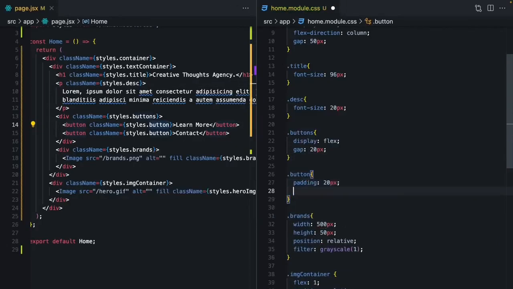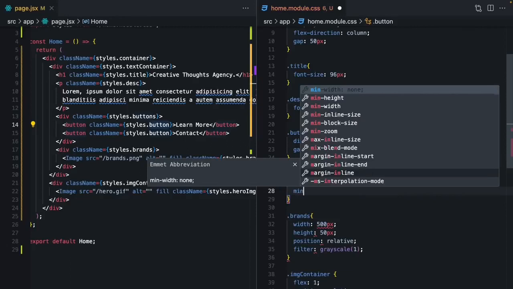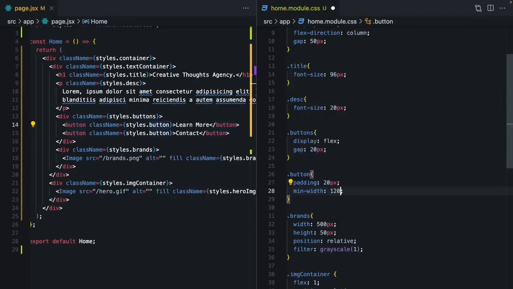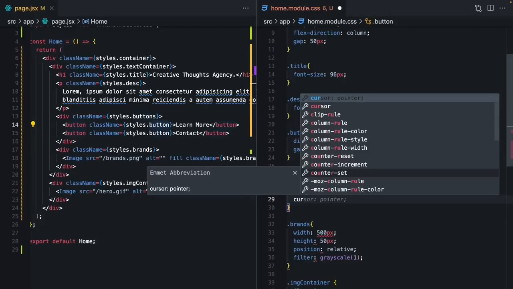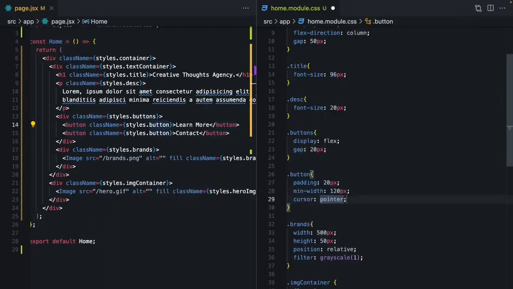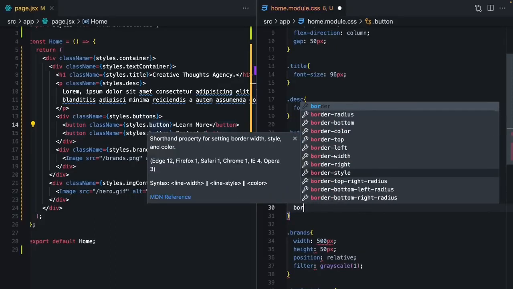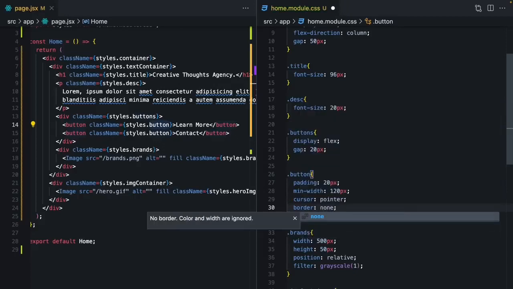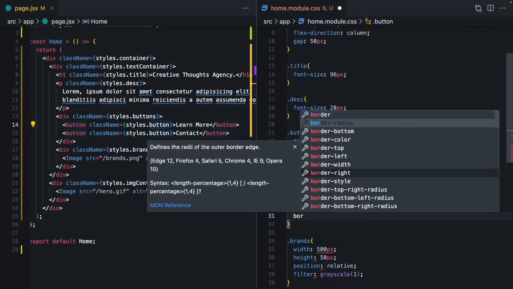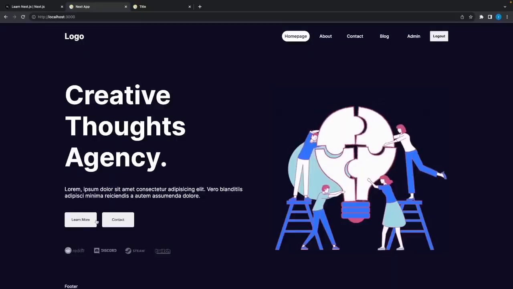I'm gonna give some padding, minimum width 120 pixels. We can click, so I will say cursor pointer. I'm gonna delete the default border, it's gonna be none. And the border radius will be 5 pixels, like that.